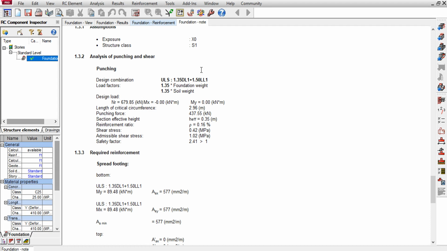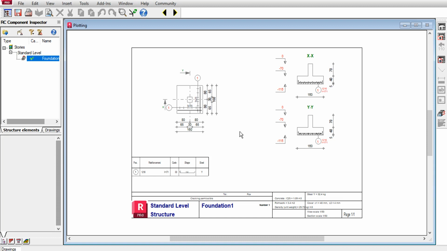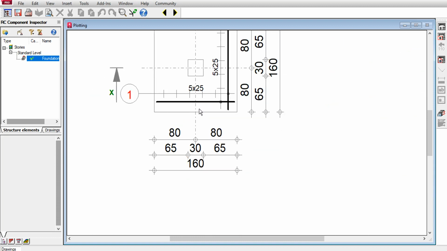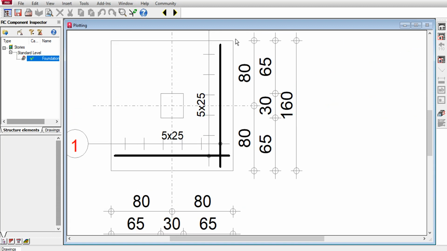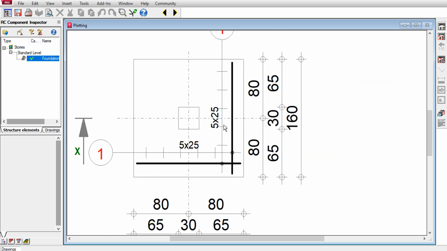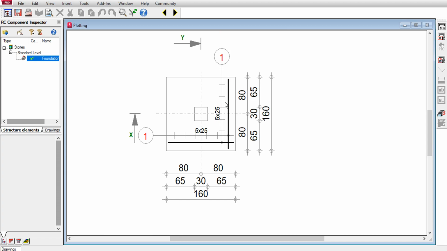So having done this design, we can also proceed to examine the drawings generated by Robot. As you can see, Robot proposed 6 Y system plus 1 additional bar, just to cover it at a spacing of 250.